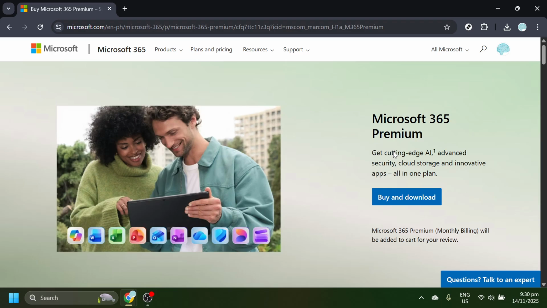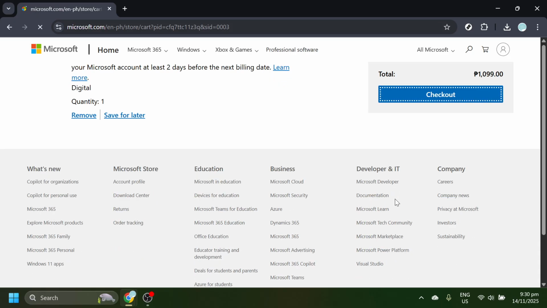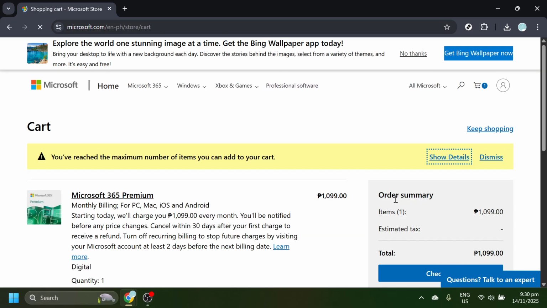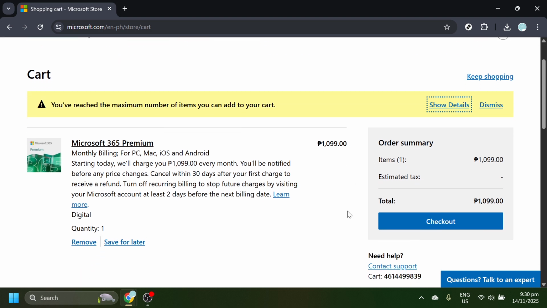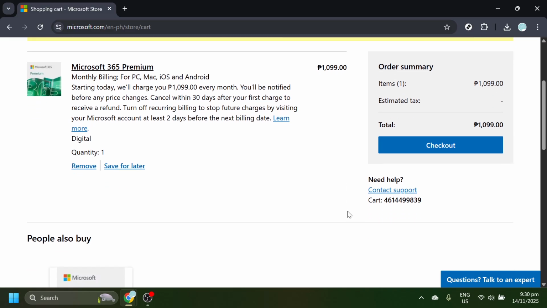After arriving at the Microsoft 365 Premium page, it's time to move towards making the purchase. Locate the Buy and Download option. Clicking on this option will set things into motion for purchasing the subscription. As you go through this, make sure to review any product details or offers that may be applicable. It's always good to be informed of any deals that might give you more value for your money.